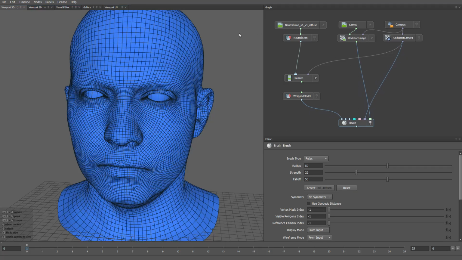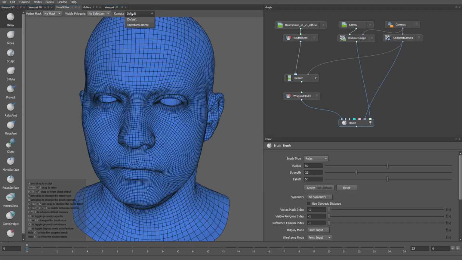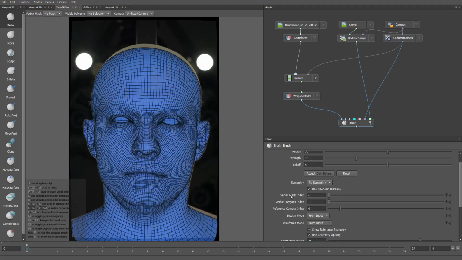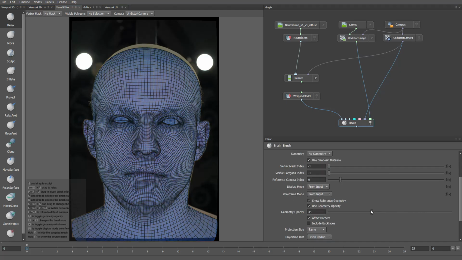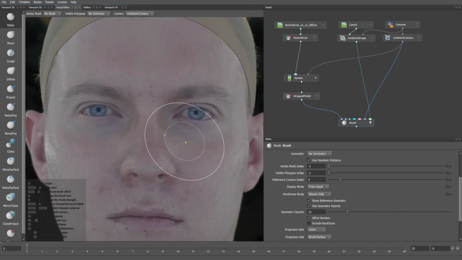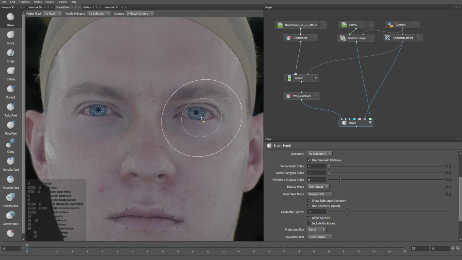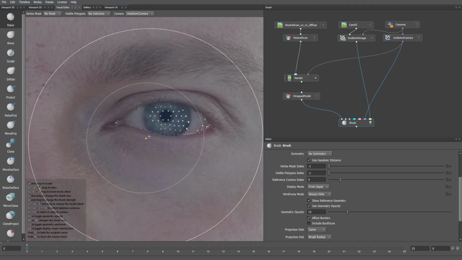Now we'll switch to the visual editor. In the top panel, we can switch to the camera views. Now we see the overlay between the model and the photo. I'll enable the use geodesic distance. Also, let's change the geometry opacity. I'll press X to turn off the wireframe and see the difference. Hotkeys are listed here. The alignment is good, but the left eye needs a few fixes.